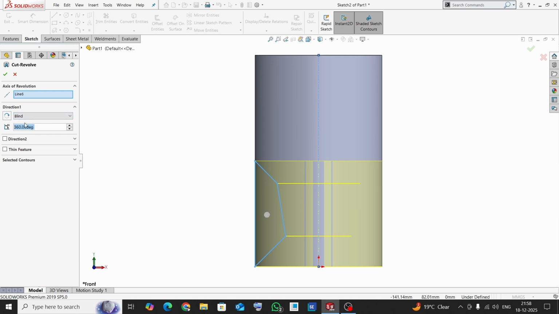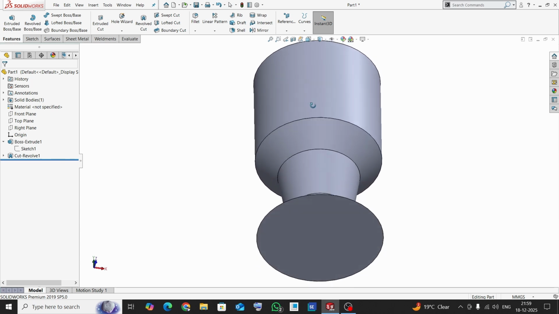Here we can mention the degree. All the points are the same as revolve boss. So you have to watch the video of revolve boss so that you can understand the direction, to in feature, and all other options, sub options. Here we have a lot of options that we discussed in the revolve boss command. So click OK. So this is the revolve.